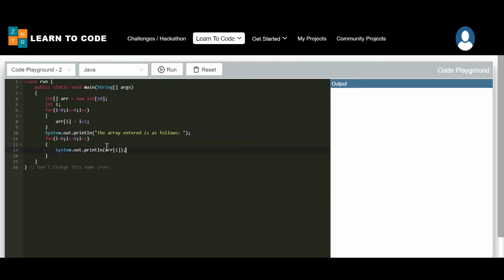If we put double quotes, it will get printed out as it is. Okay, let's try to run this code. See, this is the output that we get. We took an array of numbers and stored some values inside it and printed those values. So this is the program to input an array and print its values.